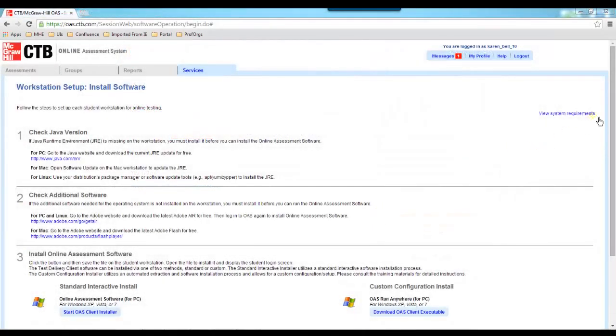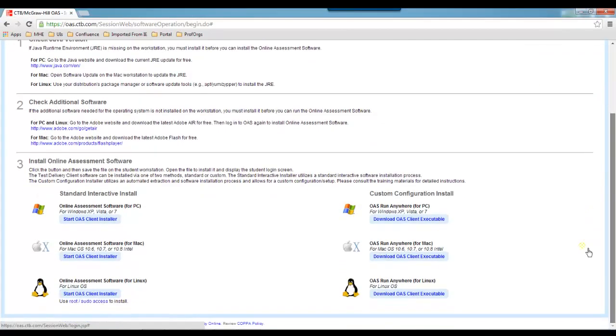Finally, the third step is to download the Test Delivery Client, or TDC, to your workstation. The TDC is the software that test takers use to access their tests. The option you see here on the right side of the screen for custom installations is not serviceable at this time, so please only use the standard installation options you see on the left side. In this third and final step, we'll download the Test Delivery Client itself.